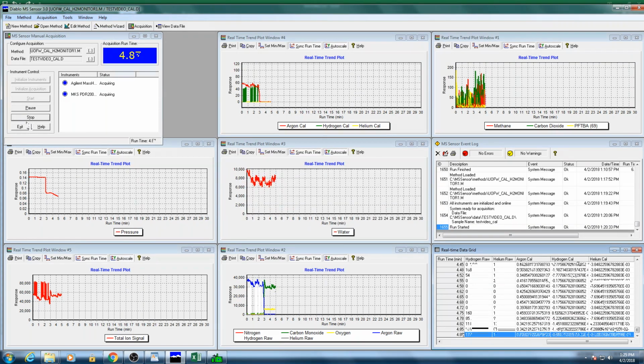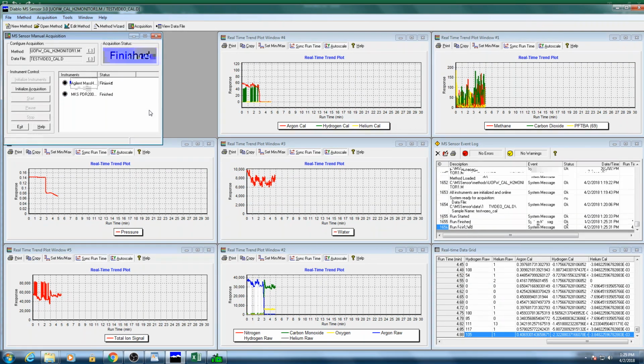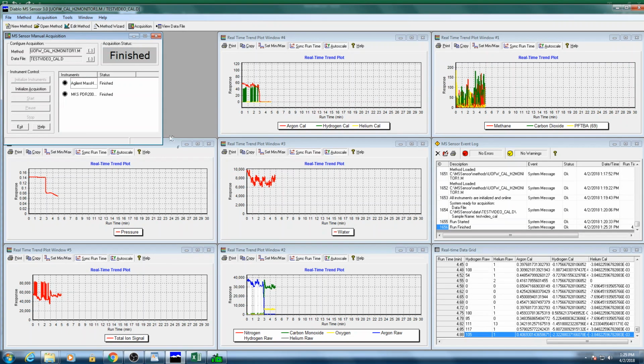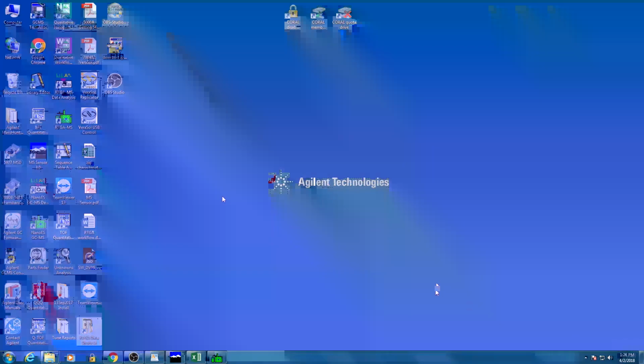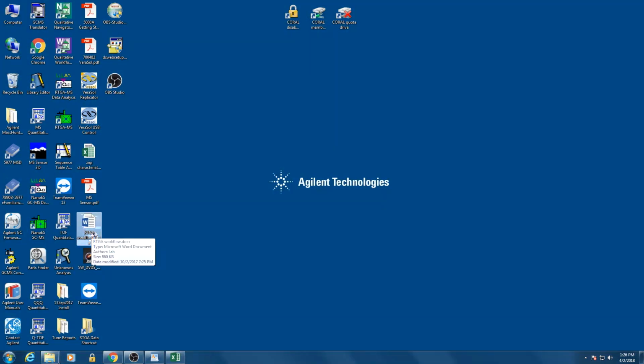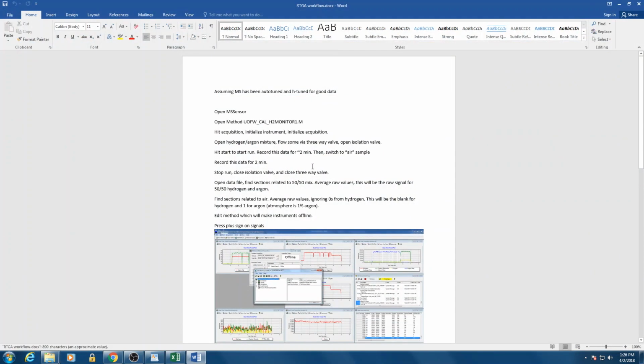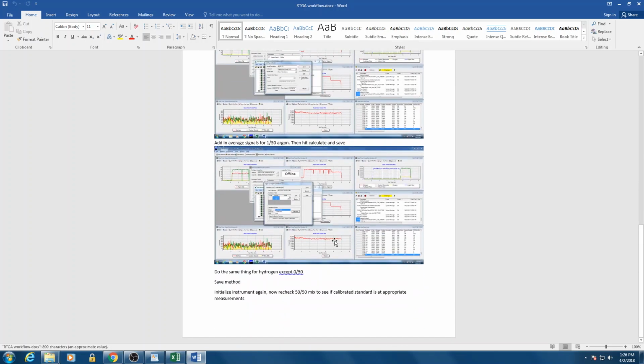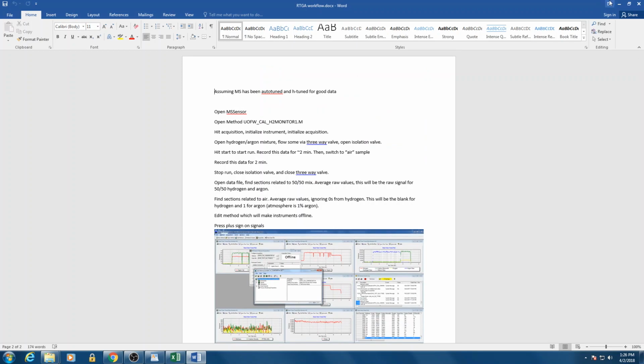So when we're done with our measurements, we can hit stop. We will close the isolation valve and the multi-way valve, and then we will also close the gas cylinders. And if you need more assistance on running the RTGA, or if you would like written instructions, there is an SOP on the desktop under this RTGA workflow, which has screenshots and step-by-step instructions.